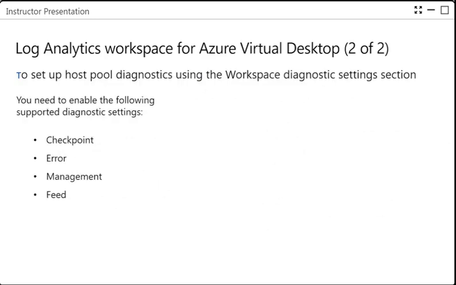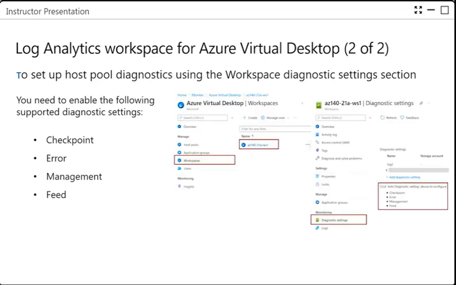You can do the same thing for your workspace. You go to the workspaces, you expand on your workspace, you go to monitoring, and there you can enable the settings you want one by one. You will need to attach this resource to the workspace. Once it is attached to one workspace, you cannot attach that to any other workspace.